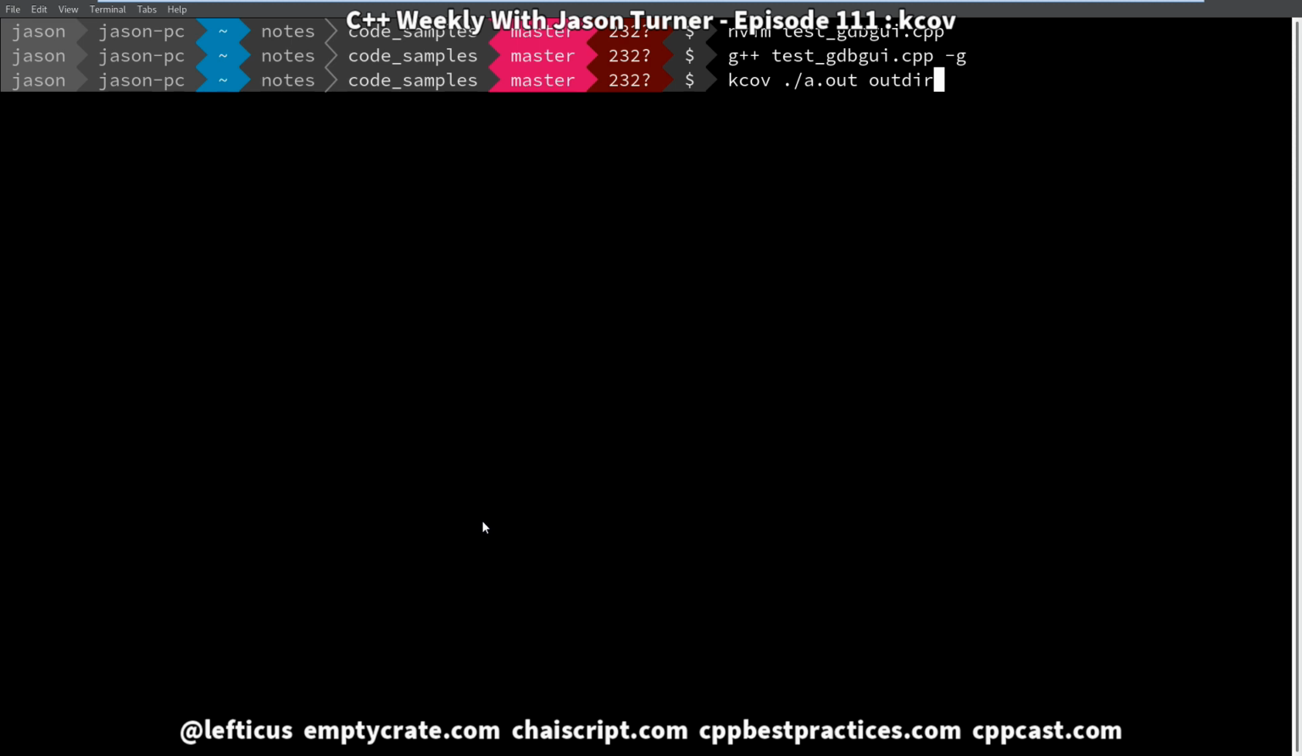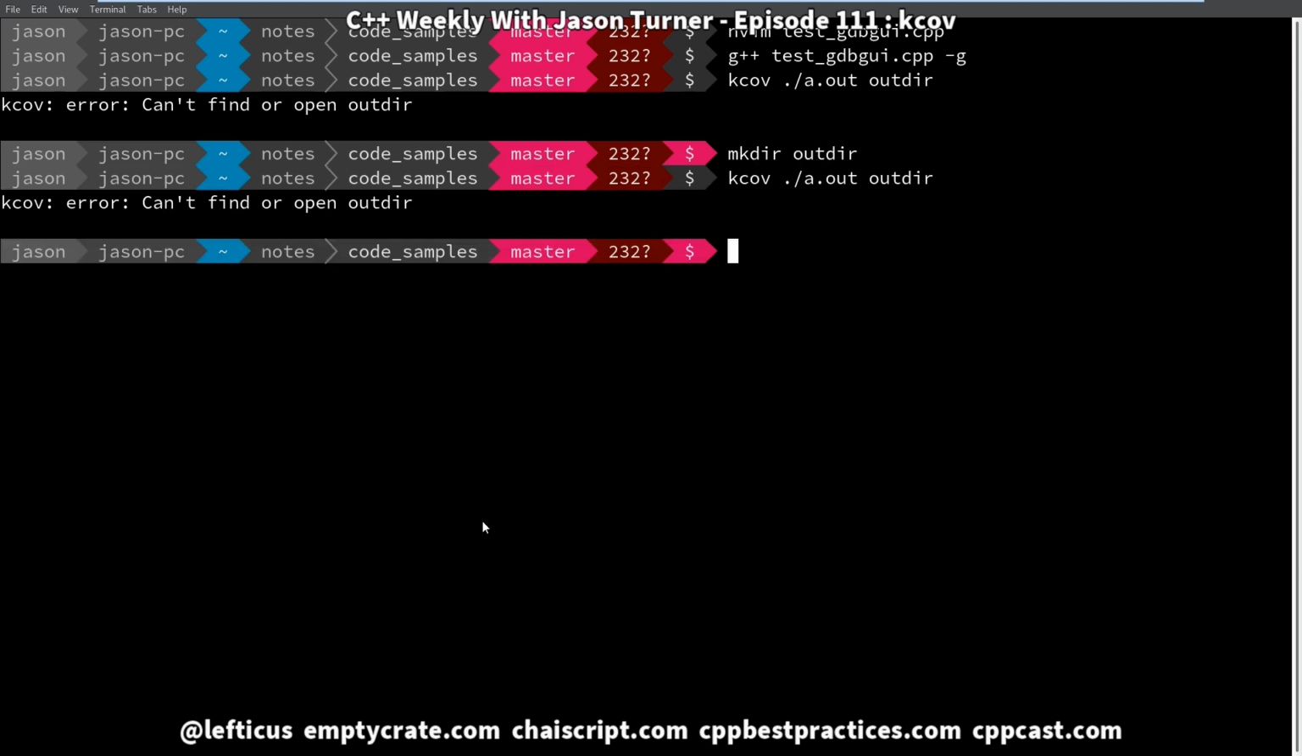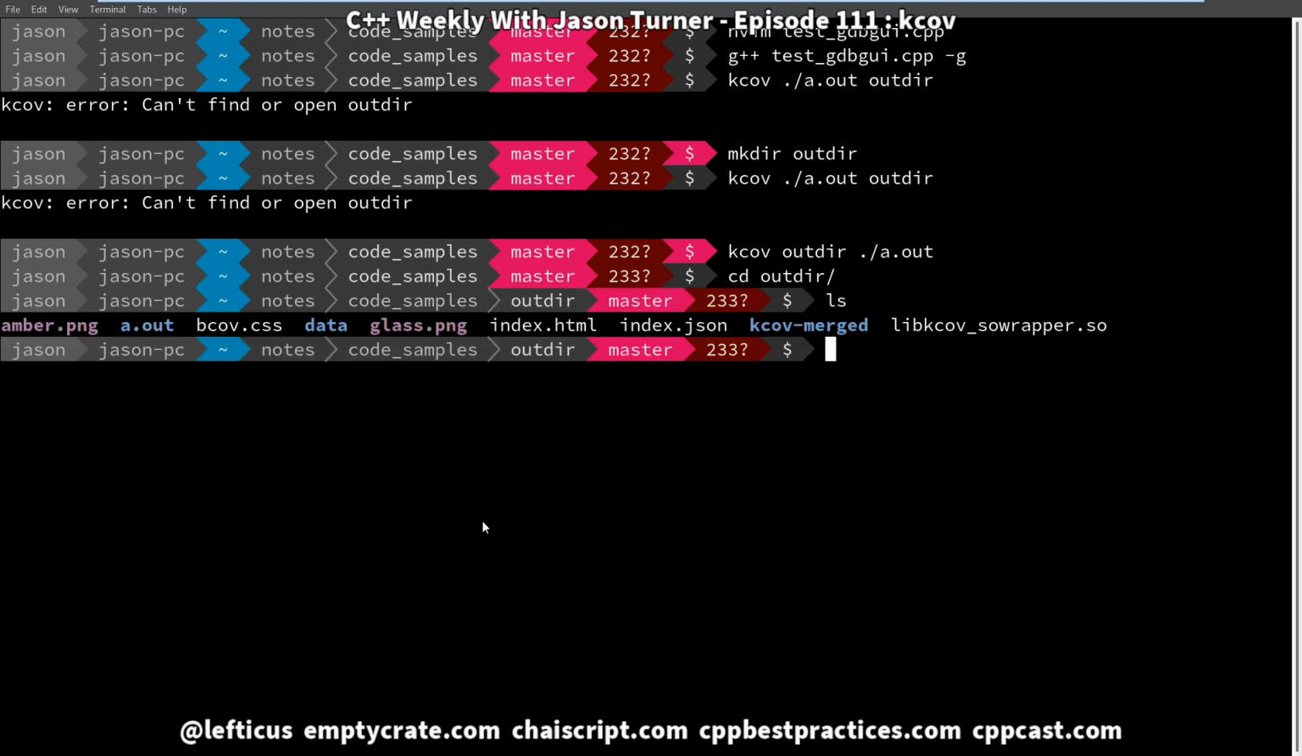Now, I haven't actually created the outdir yet, and let's see if it gives us an error. It did. That's fine. And as always, it's important to have your parameters in the correct order. So we ran our project, and that was it. It ran just as if we had a bunch of unit tests or something like that, and it created in our outdir this website. So let's go ahead and launch this with Firefox and see what we've got.